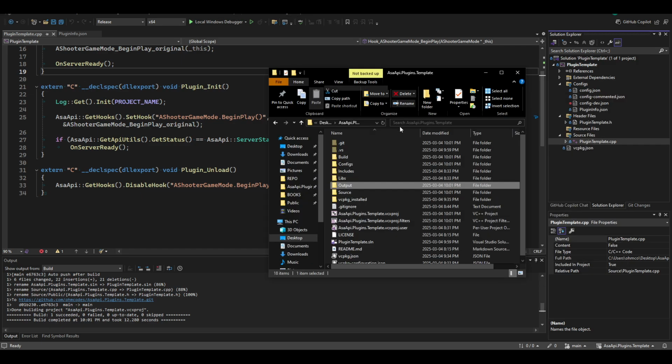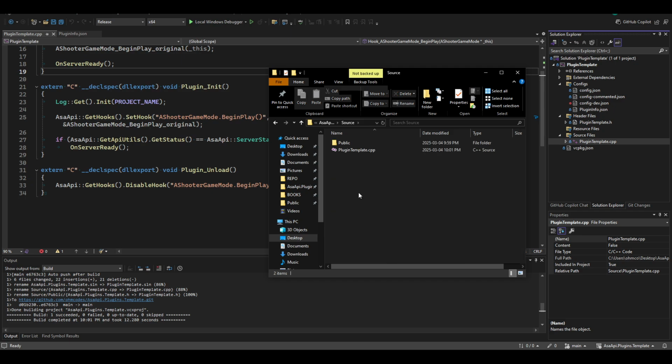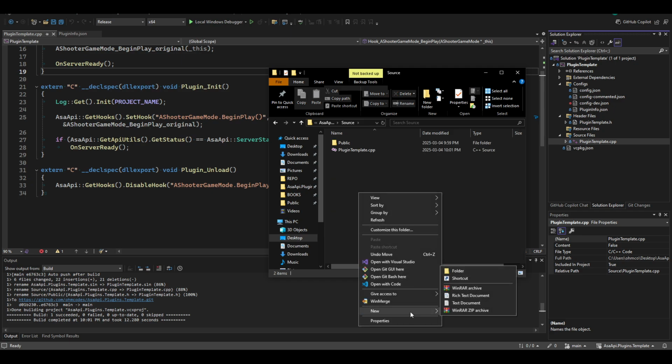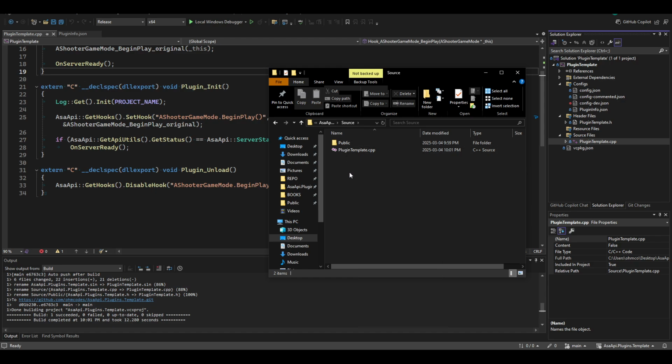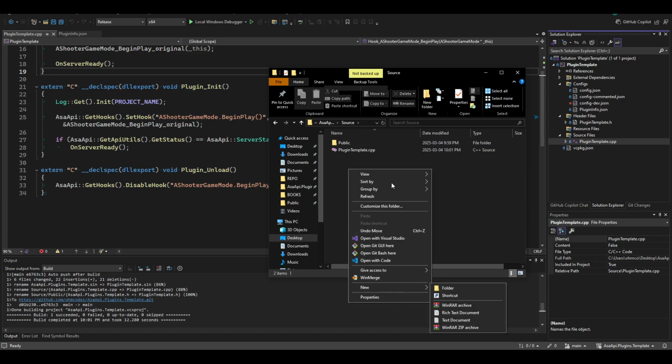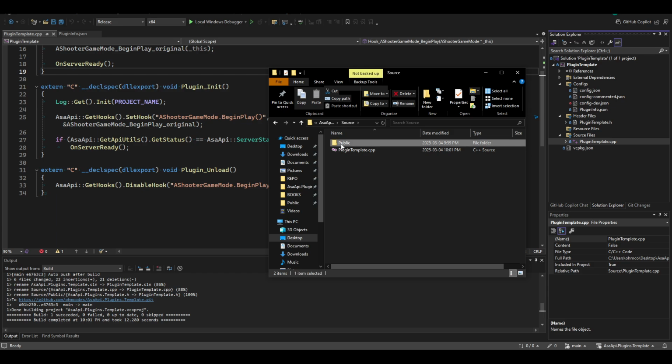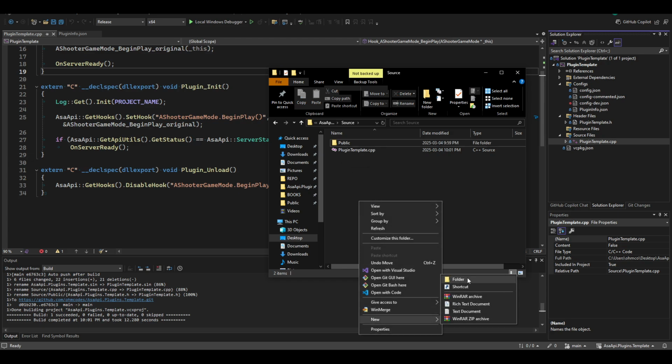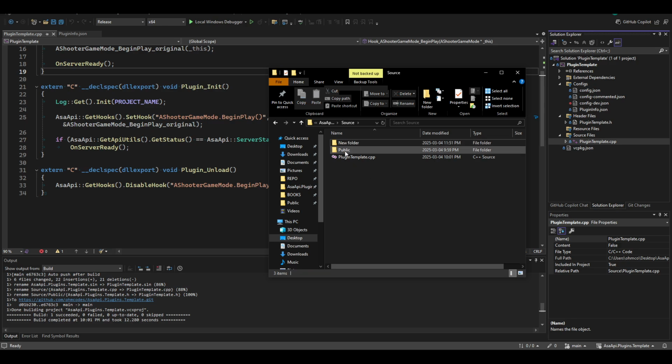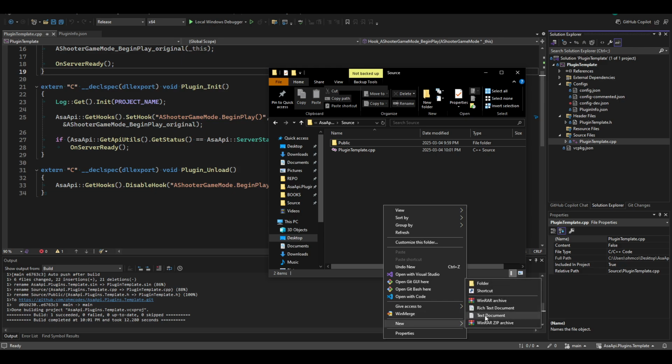Go to your file, source. Do we put it in public? I think no. No. Folder. Why did I make folder? Make a file.